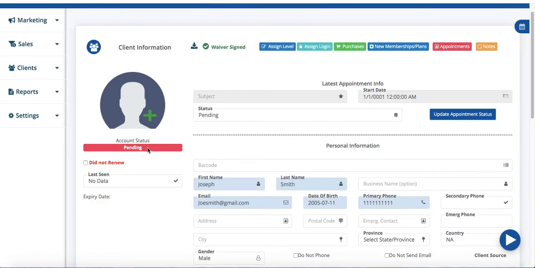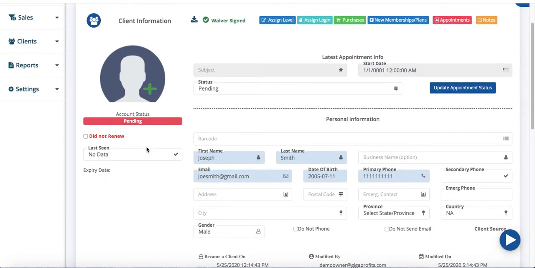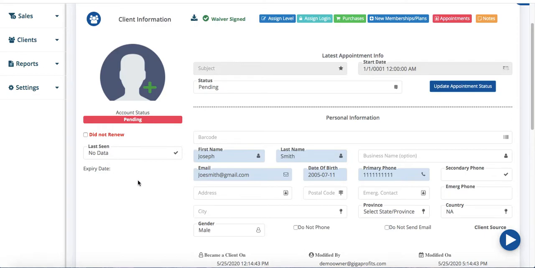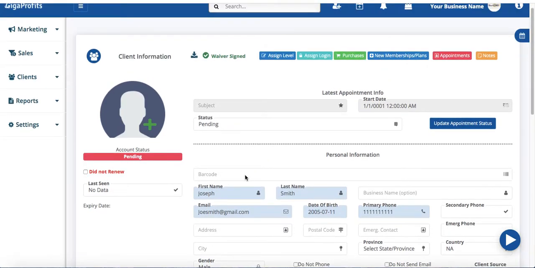Account status is showing pending right now because we haven't created any memberships for this client yet. You're going to see the last seen data gets updated every time this person comes and checks in. Now, what I mean by check-in is that if you want to use a key tag, suppose people are coming in and using the key tag to scan, that key tag barcode will go in this field here. However, I'm going to go through all that later on in another video.